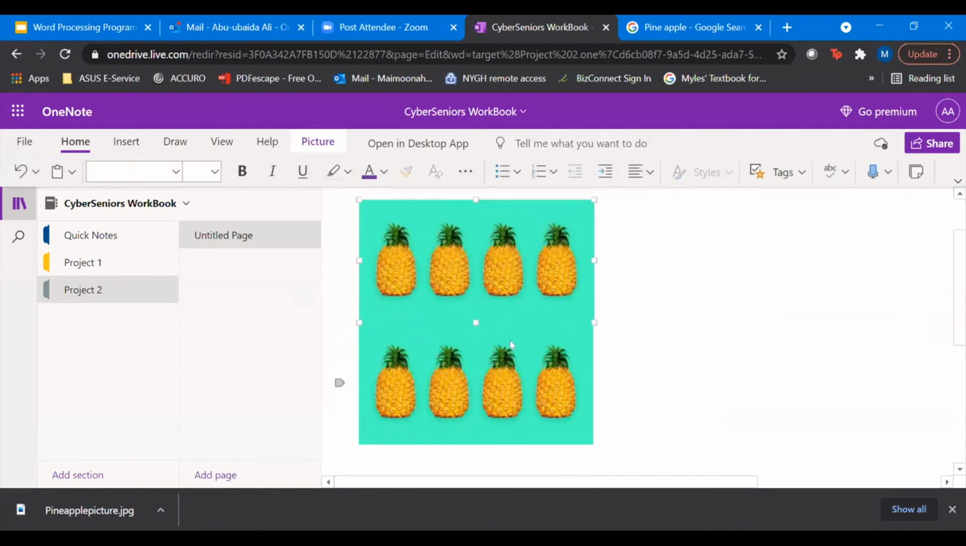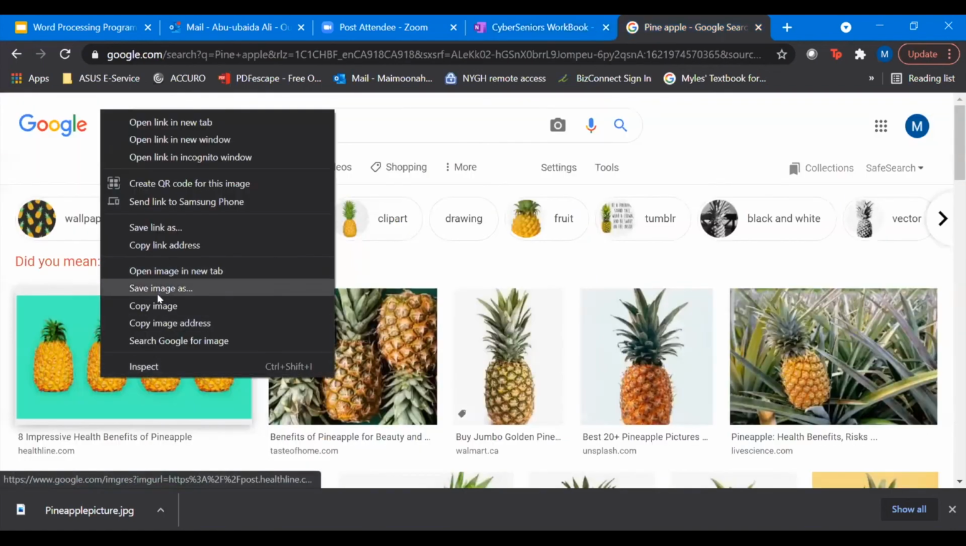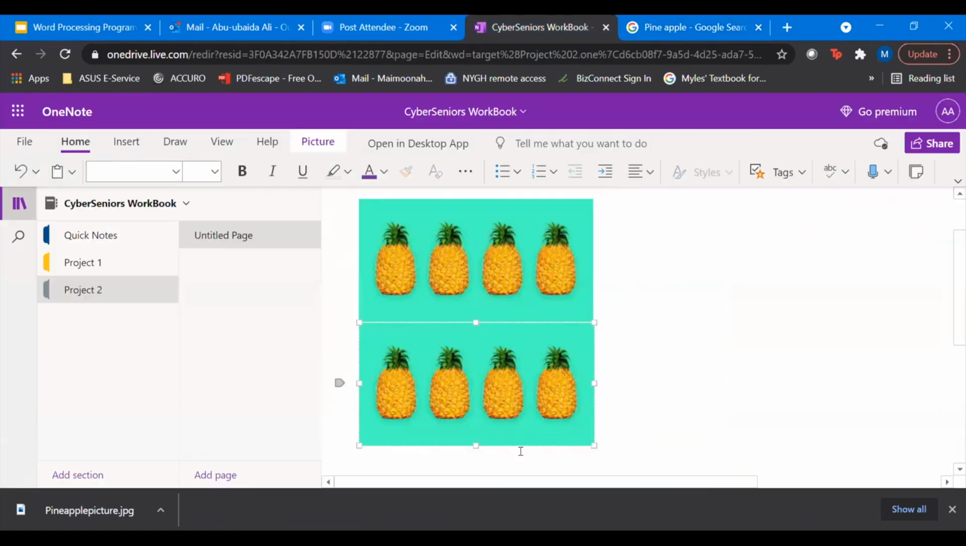So there's two ways of doing it. You can either right click it, click copy image, and then you just right click where you type and click paste, and that will also do it. But that should be about it for the live demo.